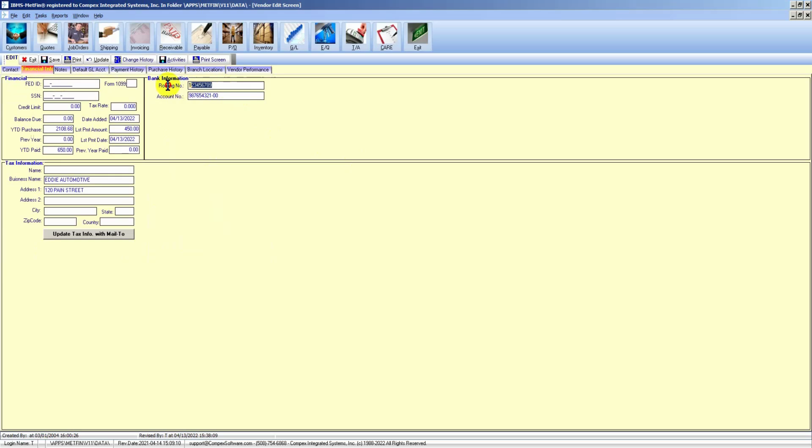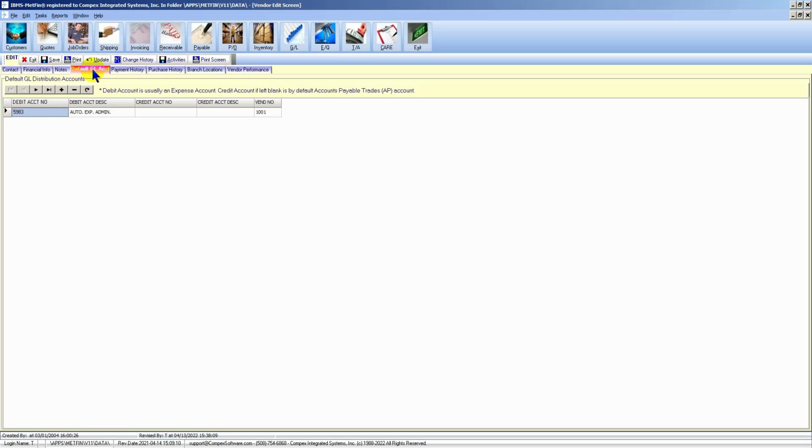Inside the vendor file, under financial information, we need to link the banking routing information. This is the vendor's routing number and account number, so that your bank will be able to process the online payment directly to their bank. In addition, you may want to establish a default GL account, which is typically an expense account associated with purchasing from this vendor.